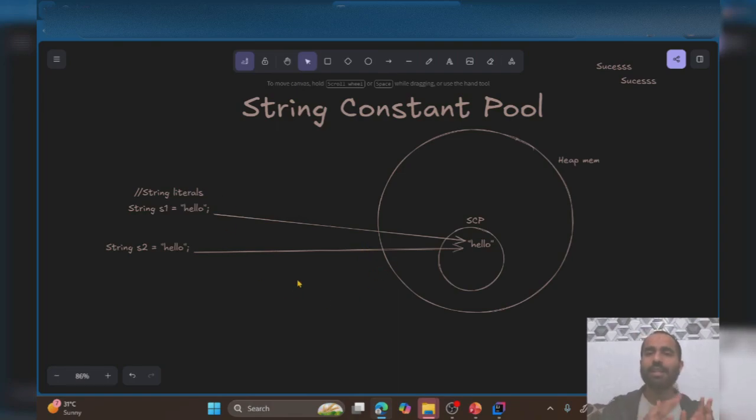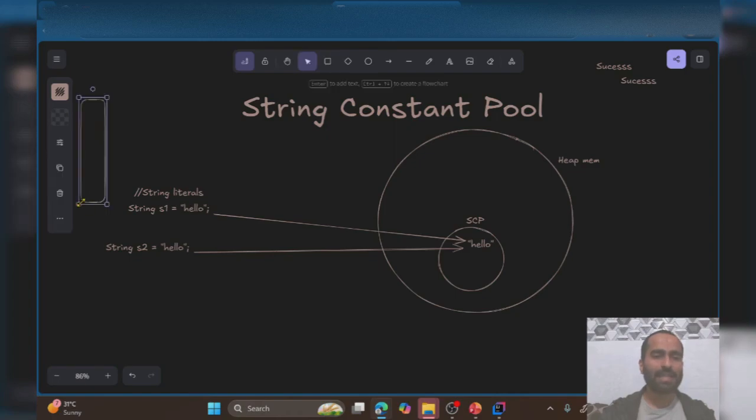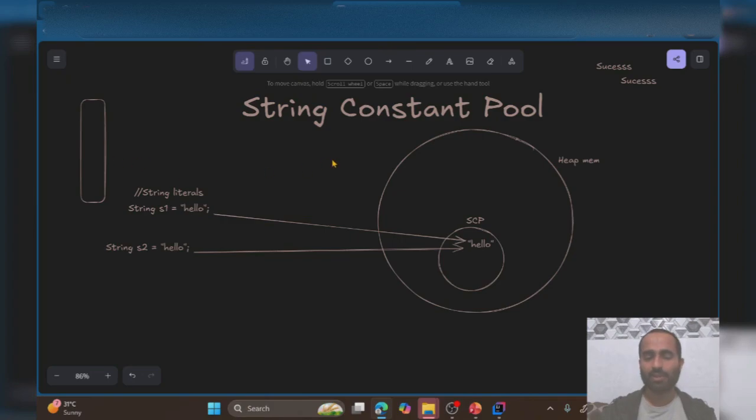So instead of creating a new string or allocating a separate memory space, with the help of your string constant pool you are able to store the same string at the same location, and you are just referring to that location with the help of different variables, and those variables will be stored in a kind of stack memory. So s1, s2 will be stored here like that. Now this was the case for string literal.